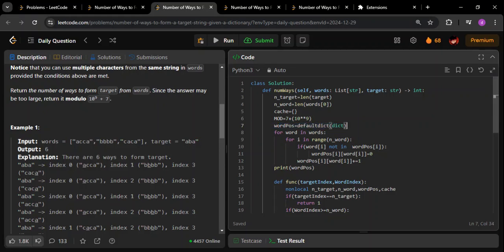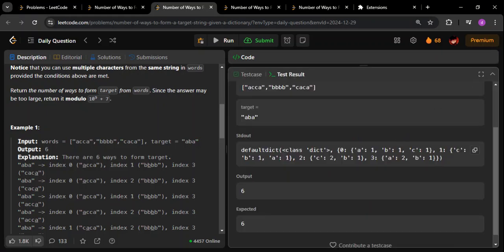I'm calling it word pos, a dictionary. It is a dictionary inside a dictionary. If you see the exact structure of it, this is how it is. This is going to be the key, and this is going to be the value initially. Inside the value, again, there are going to be keys. This is going to be the second key inside that. So this is how it will look.